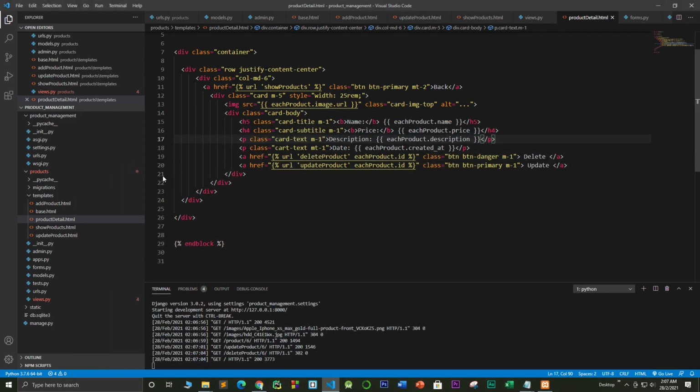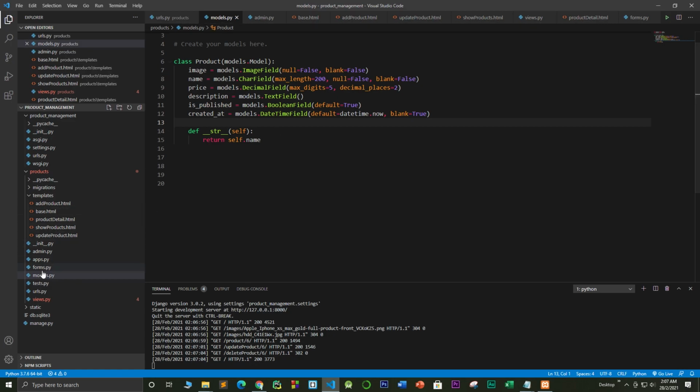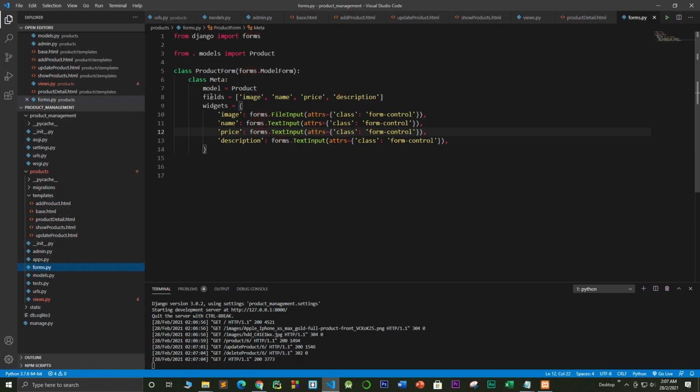We have created our template here for adding this. We added the form as underscore p and the CSRF token. This is simple, just 2-3 lines of code, and we added all our form based on our particular model here, with the creation of the forms.py file that inherits everything from our product model, and we specified the fields we want to create for any product, like images, name, price, description, and other fields are auto generated because they are not required all the time. So these are the fields that we need to input from the form.